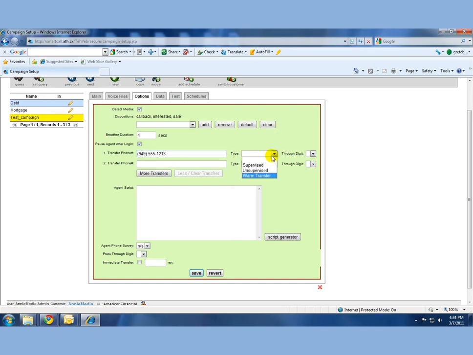You transfer type, you can do supervised or warm. Supervised is just a transfer that goes across. You don't talk to the agent, and you hit transferred. And warm transfer is you introduce your client to your agent, and then the transfer goes through.